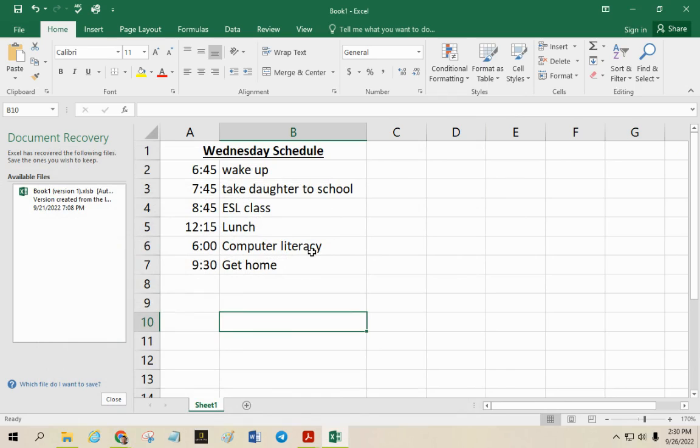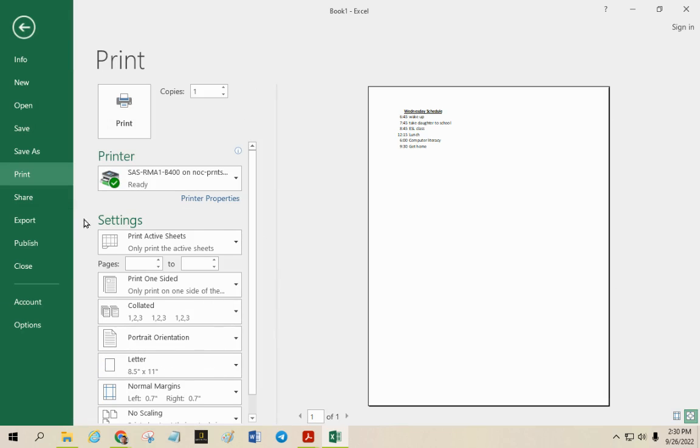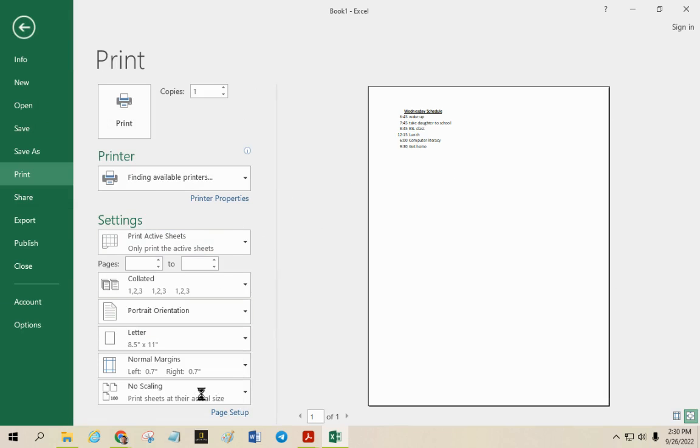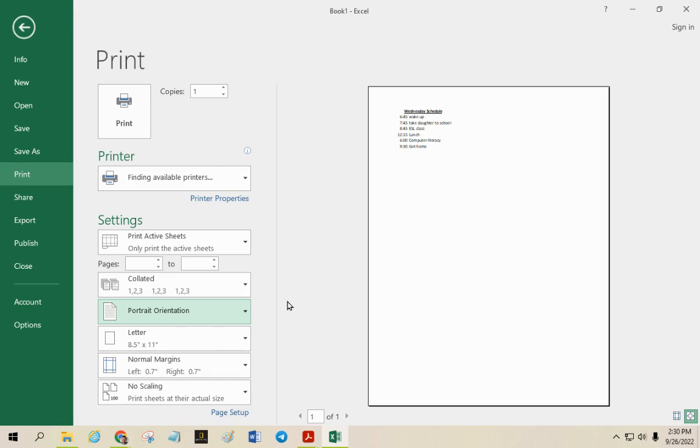First, I need to choose an orientation that I want to print my schedule in. I can choose landscape or portrait. File, let's go print. Okay, this is landscape. Let's see. Portrait orientation. Landscape. No, it looks better on portrait. Okay, I'm going to choose portrait.